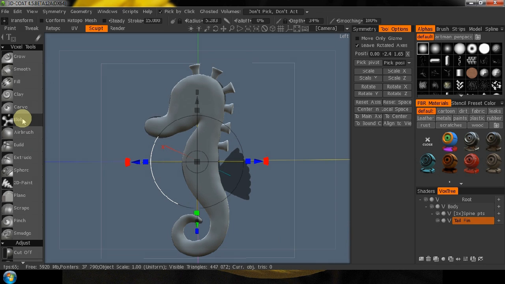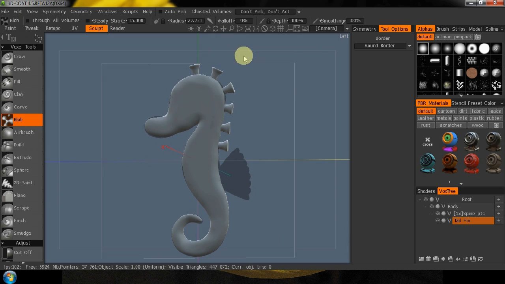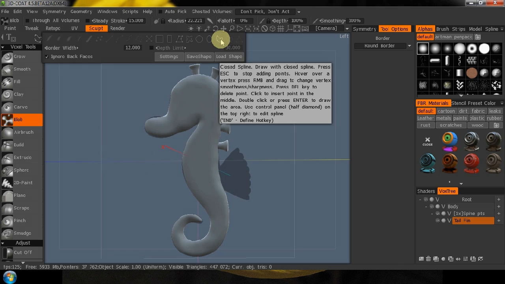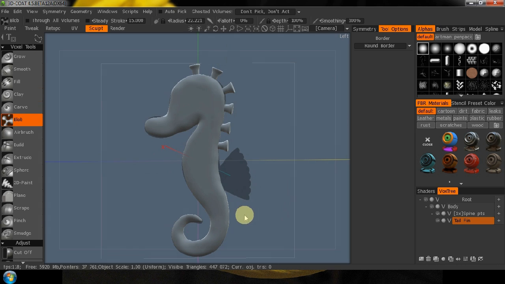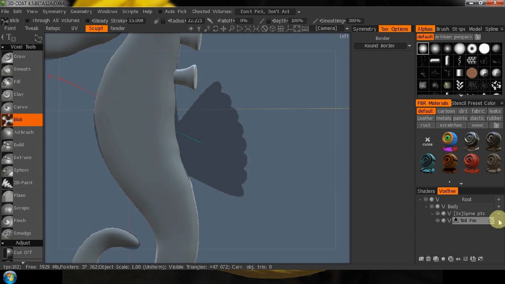Let's pick up the blob tool and let's go get, I'm going to use the spline tool, the close spline tool, okay? I'm going to get in here real close and I'm drawing on this tail fin layer, alright? And so what we're going to do here is we're going to start by drawing some points just like that.